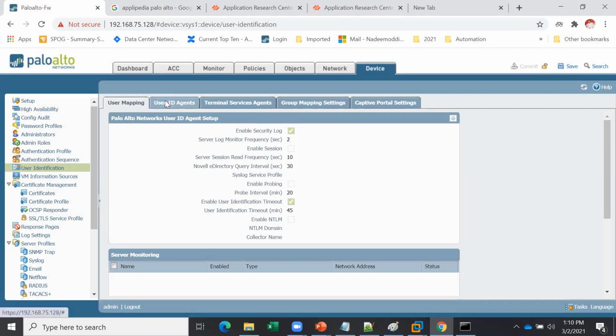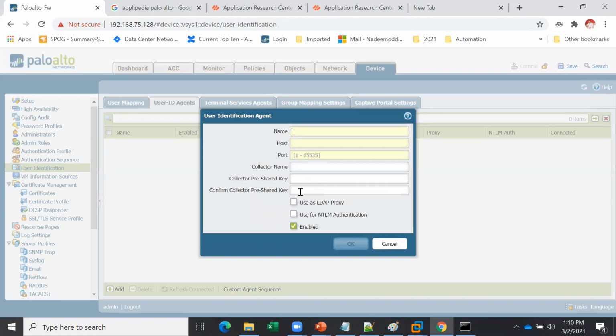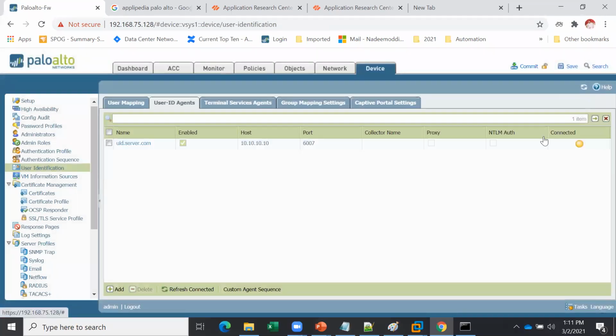If you have any user ID agents, you need to go and create one here. Let's say the name is UID dot server.com. For example, the host is 10.10.10.10. The port is 6007, which is the user ID port. Just say okay. Can you see right now it's showing amber? If this host is live, it will show green.